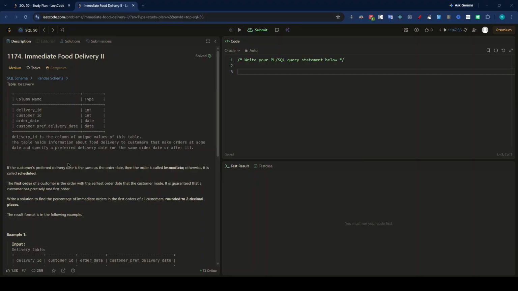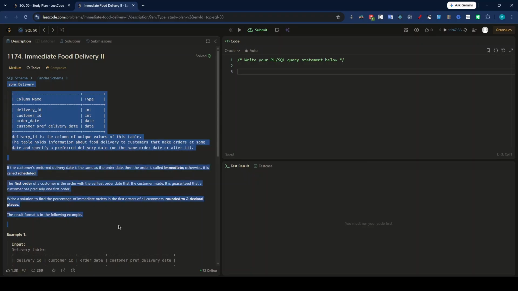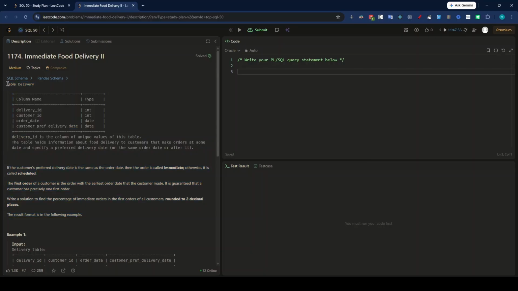So today we are with the next problem in the groups and aggregations section. That is Immediate Food Delivery 2, LeetCode 1174. It is a medium level problem. The description of the problem is quite short. We have been given one table, which is called delivery.